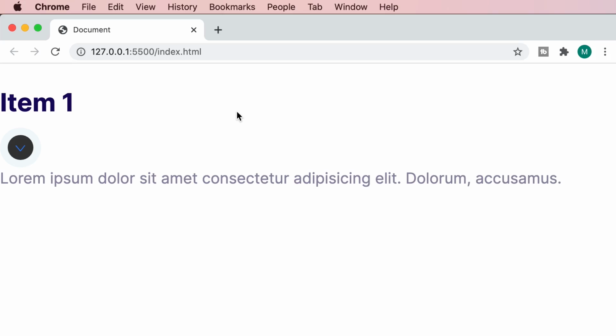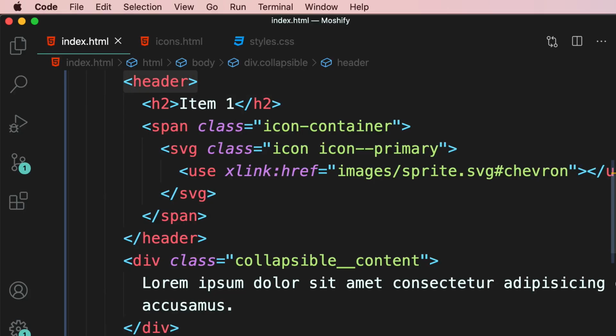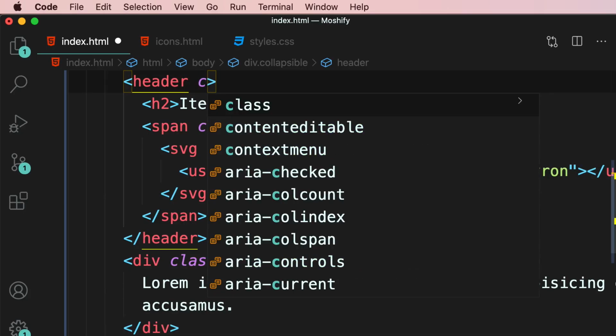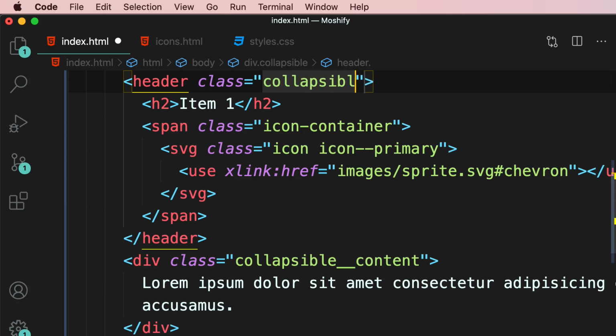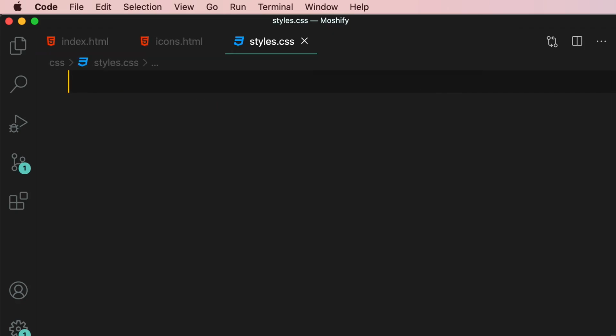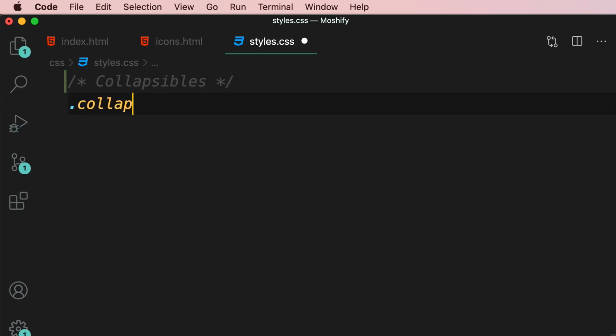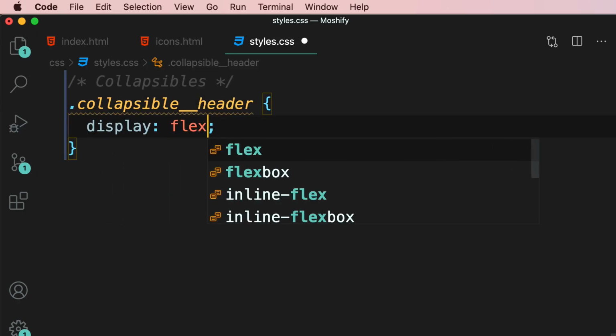How can we do that? Using flex. So as you know, using flex, we can lay out items horizontally or vertically. So back to our markup, here's our header element. I'm going to give it a class called collapsible_header. Now we're going to use flex in this element. So back to our style sheet, let's define a new section for collapsibles. Now we add a new rule, collapsible header. Here we should set the display to flex.